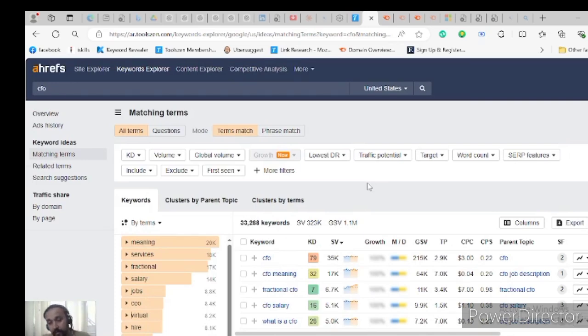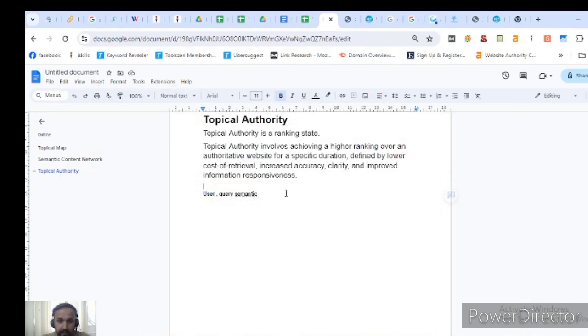Also Puri mentioned a very important concept: query semantics didn't come from the dictionary. In a dictionary, maybe the definition will be different, but query semantics in search engine terms came from user behavior. So you always have to keep user behavior at the top.